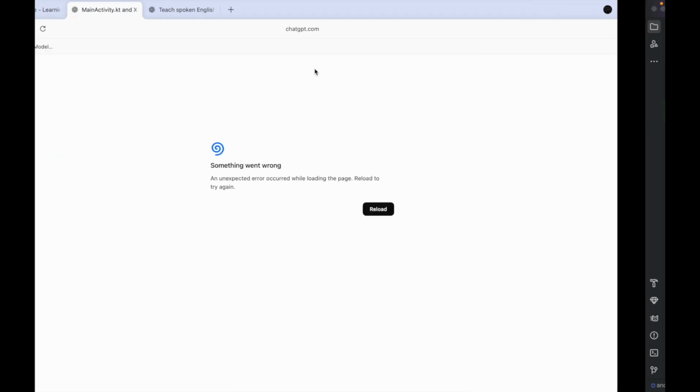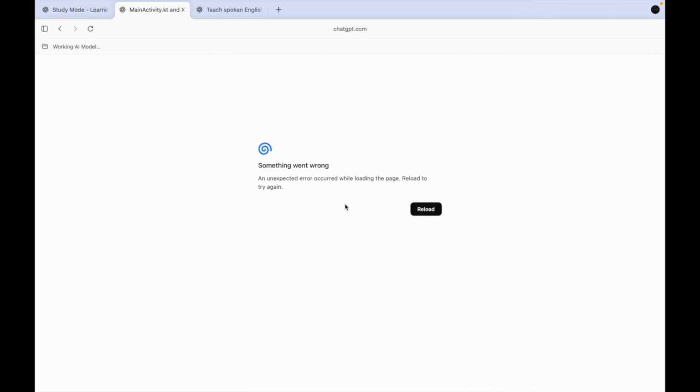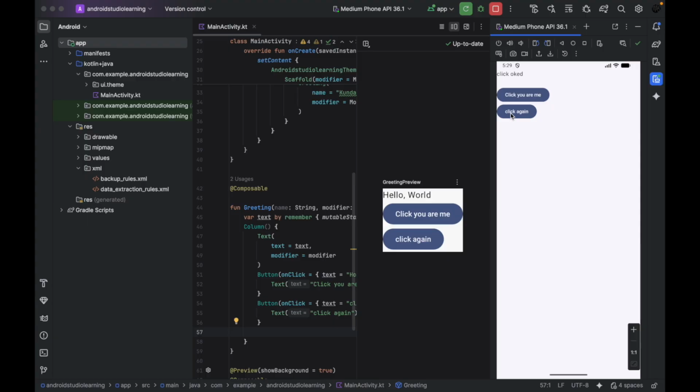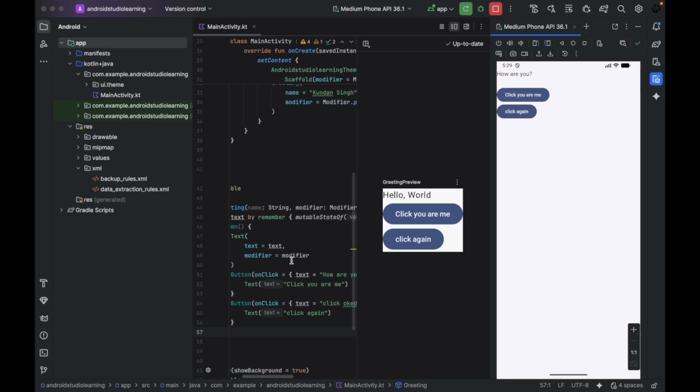Okay, as for here, I'm not sure what the problem is. Let me reload again. Okay, so as you can see, if I click here, okay, how are you, click again, click OK. So a couple of buttons, it's working. The more I click, the change is happening. I believe the same thing I can do with all of the things. So that's how it's working.